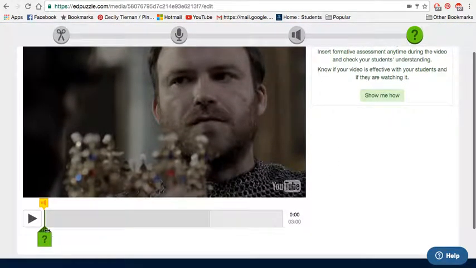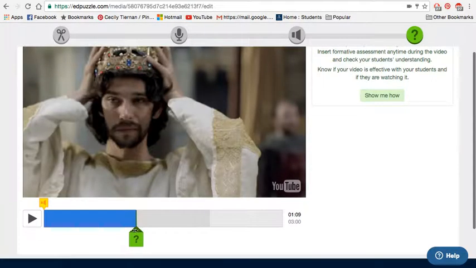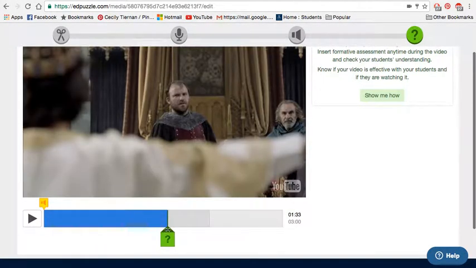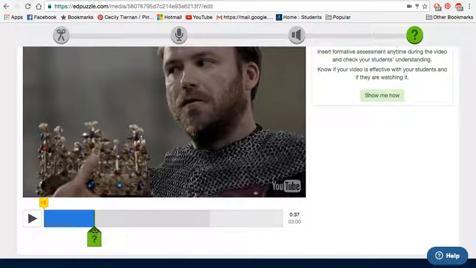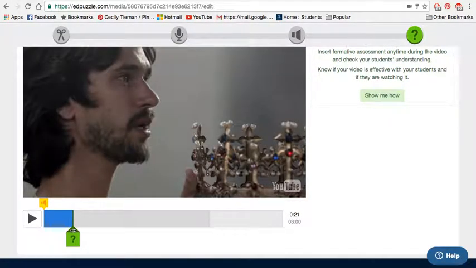So it works the same way. Down the bottom you've got this little slider, and you can choose wherever you want in your video to insert a question. So here I know, let's have a look where I wanted to insert this question.